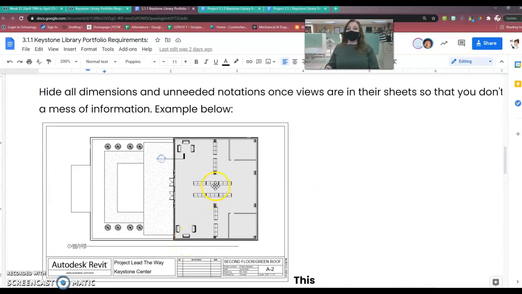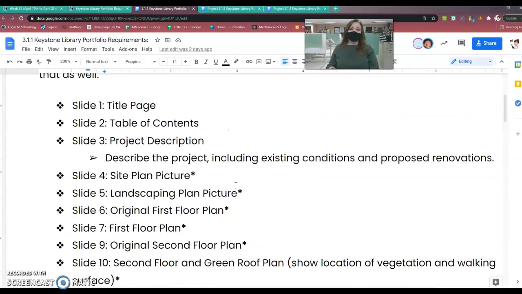You need to have all your stacks in place. You need to have toilets in place. You need to have doors in place. You need to have windows in place. You need to have everything at this point. So if you're not done, you need to get done.